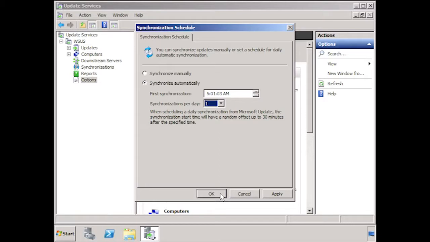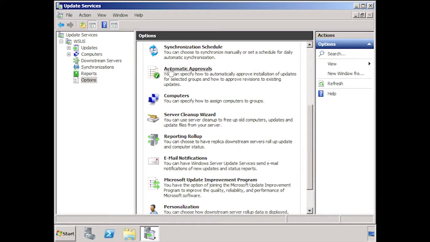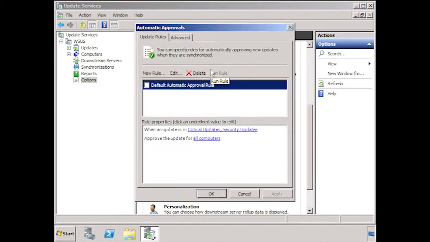Depending on your environment, you may have a lot of time to look through the patches, or you may just decide to install any patch that Microsoft releases. If I select the option Automatic Approvals, I can select the option Default Automatic Approval Rule. As you can see down at the bottom of the screen, critical and security updates will be approved on all computers when they are released. Selecting this option will reduce your WSUS administration. However, it also means that untested updates will be deployed on your network.